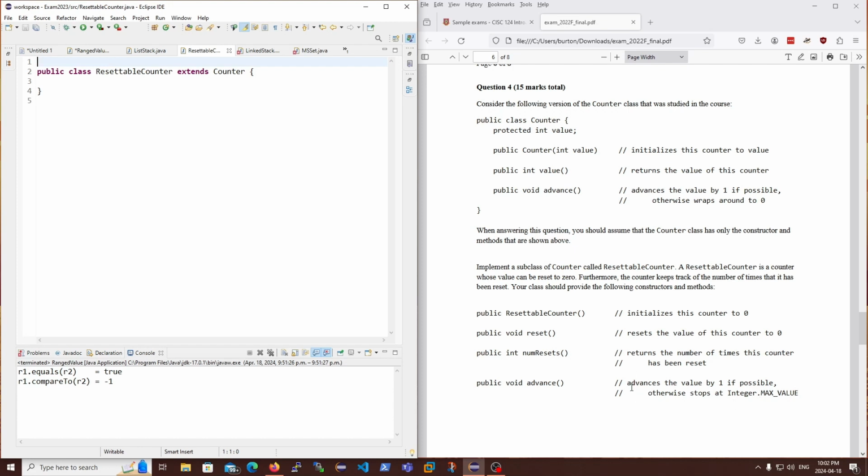The advance method is also different than the counter version. The counter version of advance adds 1 to the counter, and when it hits integer max value, it wraps around to 0. The advance method for resettable counter adds 1 if possible, otherwise, it stops at max value. So it's like the stopping counter we implemented in class. So when you implement your class resettable counter, it's a subclass of counter, so we must write that it extends counter.